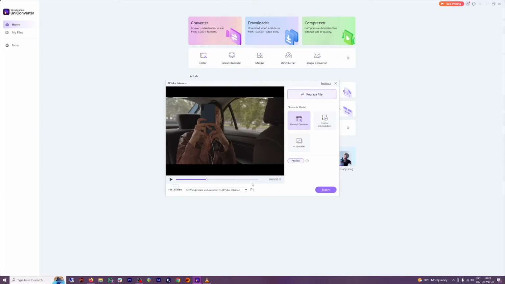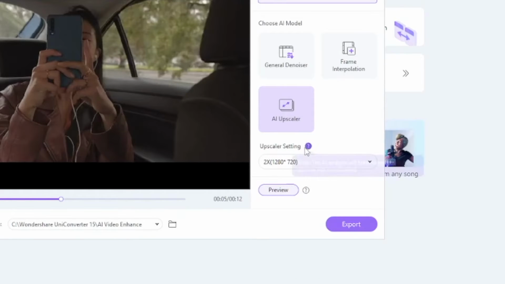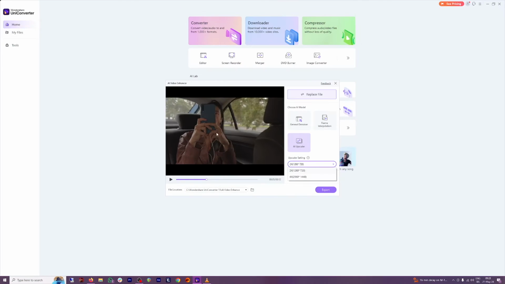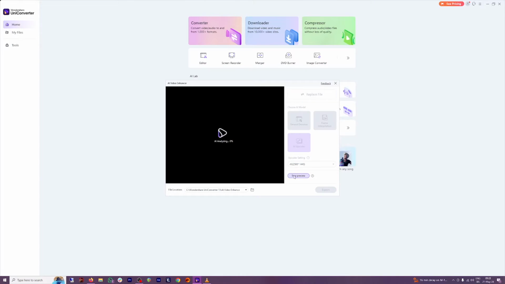Now, first of all, if you've got old family movies, they usually come with noise. They usually come with a grain on it, right? And this is a really good tool for that. If you want to remove that, it is called General Denoiser. But I'll just use AI Upscaler. And as you can see, you have this setting here, which is 2x or 4x. So I can make this, which is really, really low quality, into 2K footage. All right, so that's what I'm gonna do. You can preview, you can just click here and the AI will analyze your video.